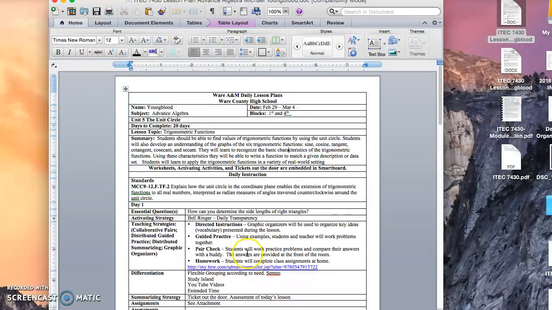We use graphic organizers. We have guided practice. We have a pair check where the students pair up, compare their answers, and check each other. And then we have certain assignments for homework. One thing that we do is embed certain websites within our lesson plans, as you see popping up right here, to help teachers along the way, because we try to share ideas.